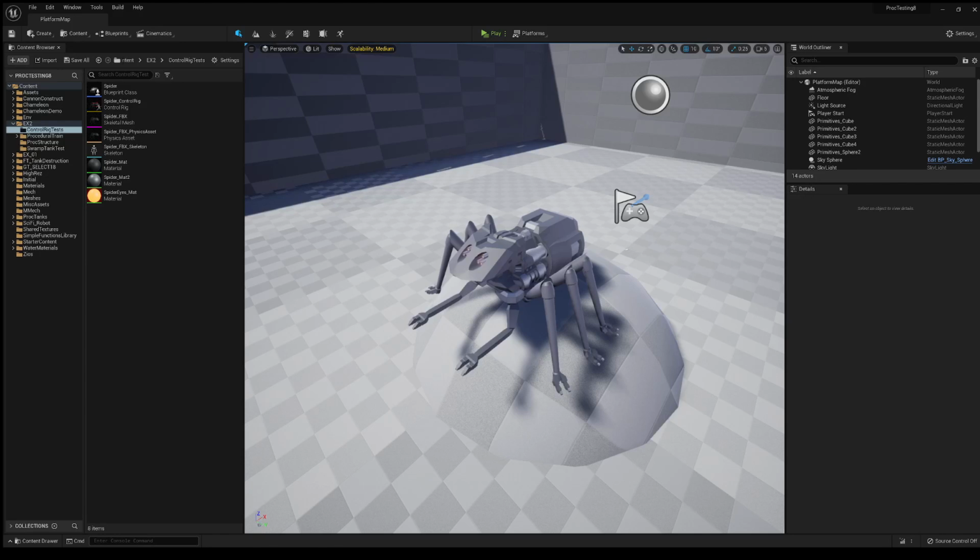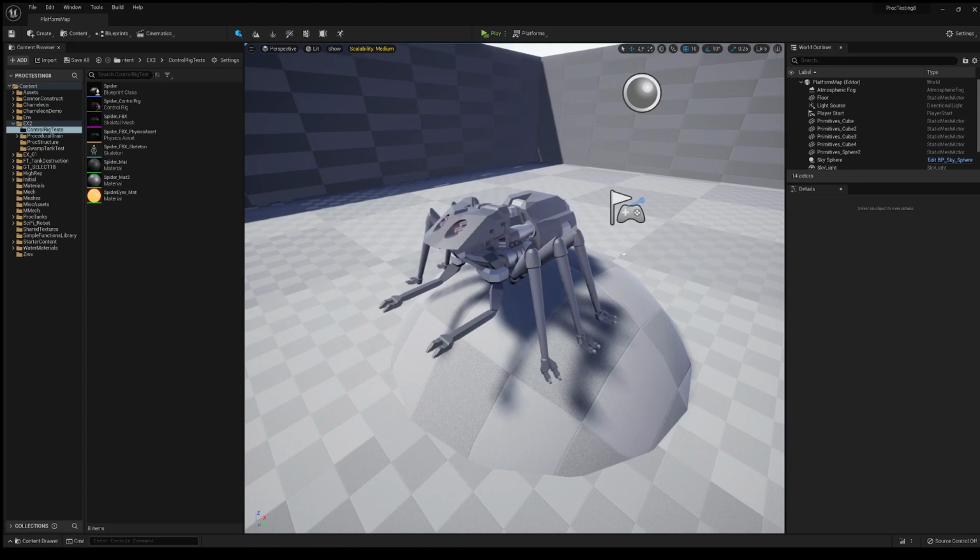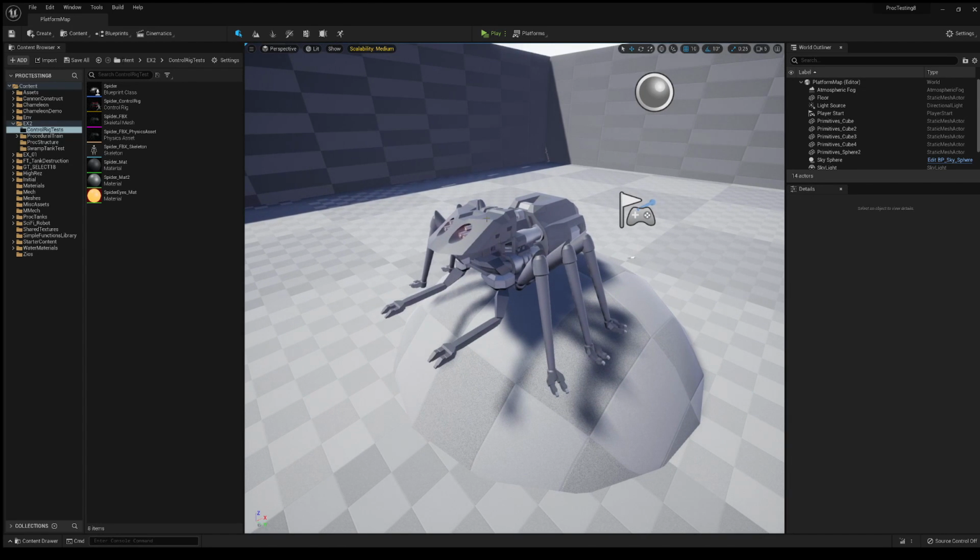And here he is in Unreal Engine. Quick import, quick one-day project. Wanted to test out the new control rig right here. Very easy to use, very simple. Like it a lot, actually.